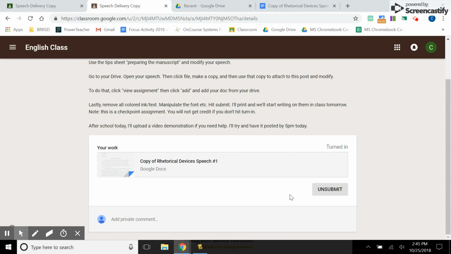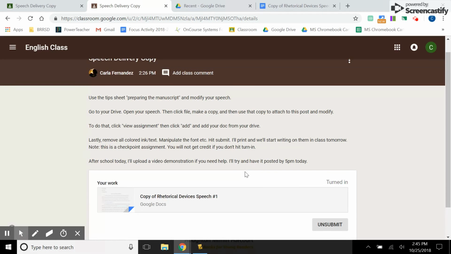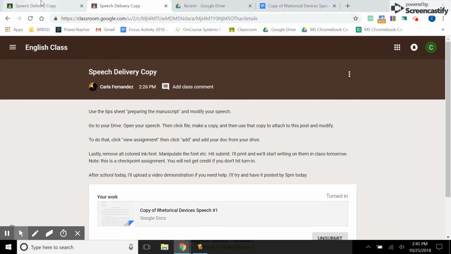This, right now, what we've just recorded: open up a copy of your speech, make a copy of it, manipulate the fonts so that it's bigger, easier to read. If you want to change even the font style out of Times New Roman, you could put it in another font. See what works tomorrow. Maybe try to keep it around 16 or 18 size fonts, and that's it. Attach it to this post, hit submit, and that will be all.